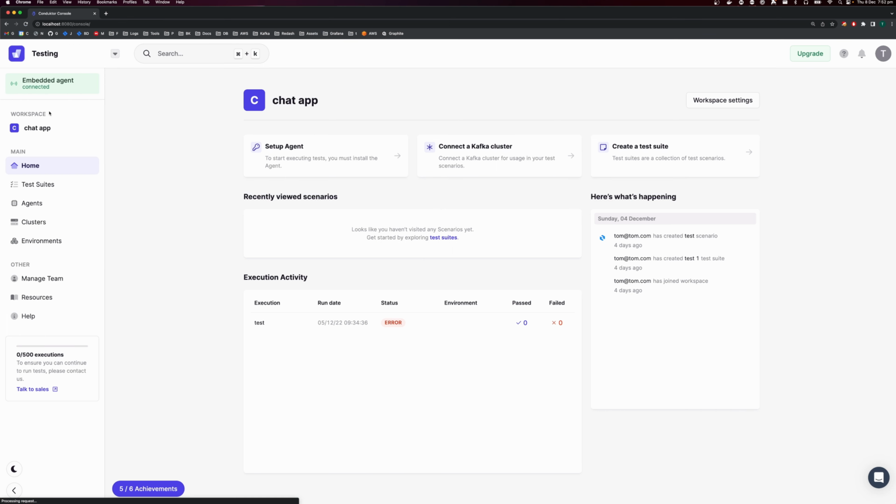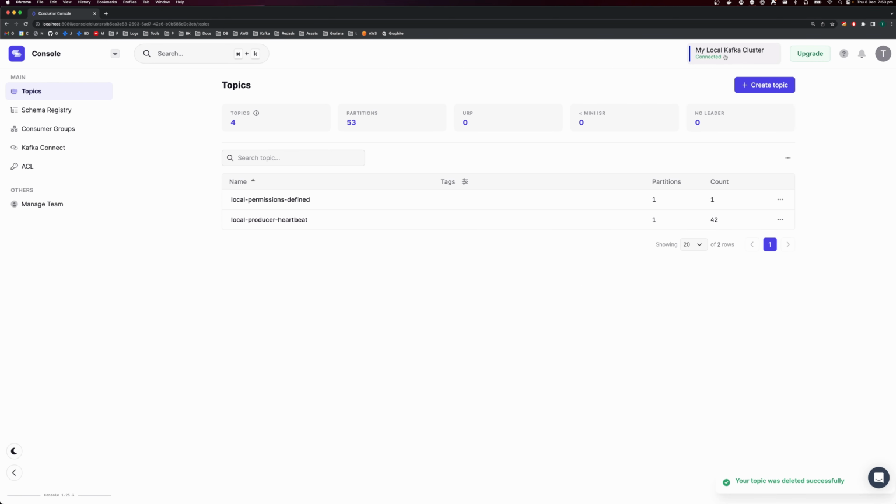So let's come over to console here. You can see in the top right-hand corner here, I have my local Kafka cluster, and it says connected. This is really important. It must say connected here. If it doesn't, then you're going to have to troubleshoot your connection to your Kafka cluster. But if you use the launch script provided, this should all work out of the box.